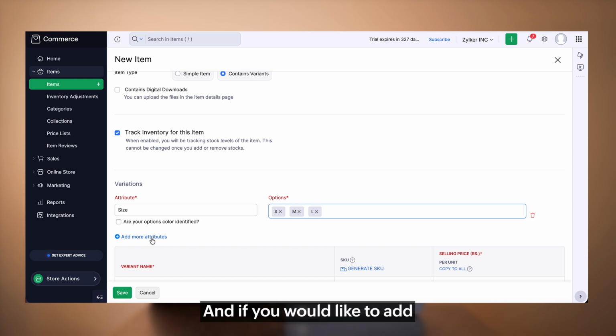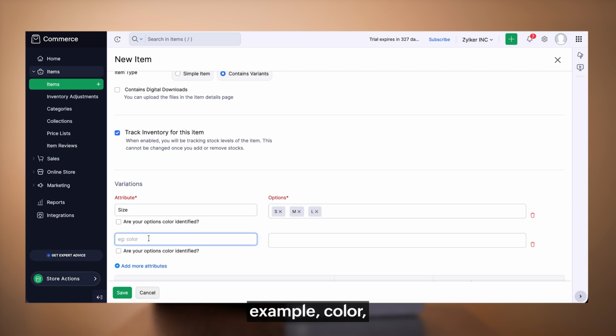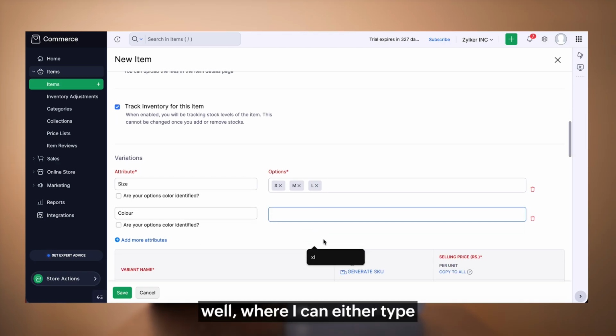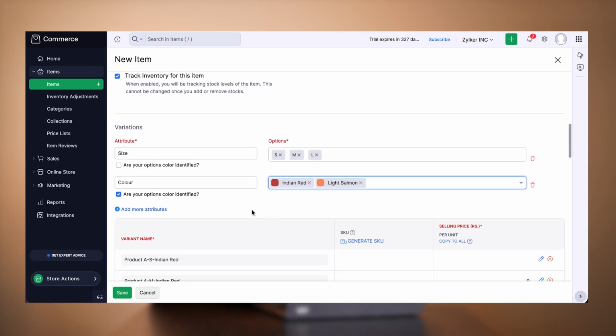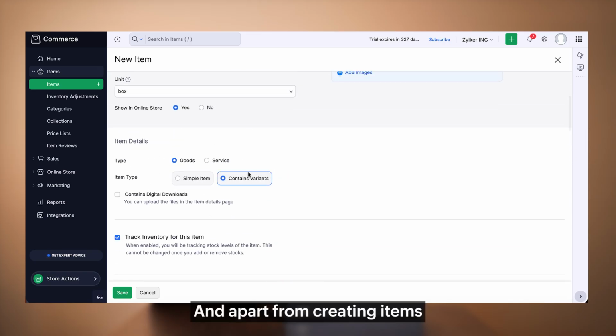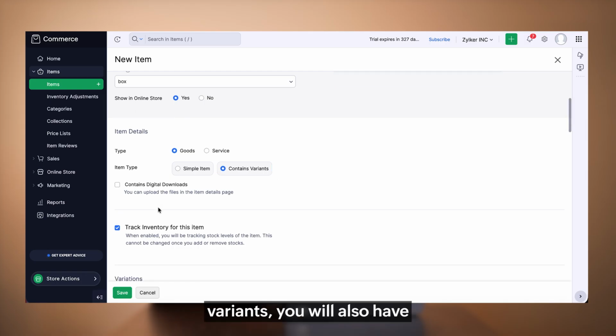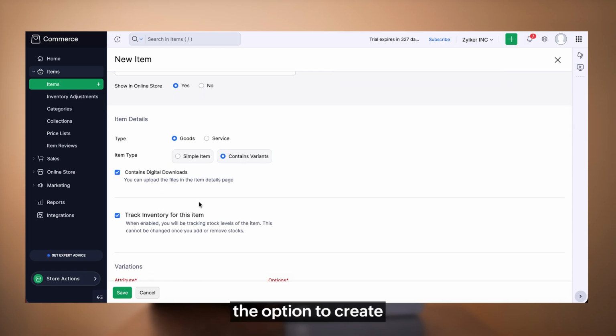And if you would like to add another attribute, for example color, I'll be able to do the same as well, where I can either type in the color names or use the color identifier option, through which I can directly choose the colors and have them displayed as a color field itself to the customers. And apart from creating items as standalone items or with variants, you will also have the option to create downloadable products as well in Zoho Commerce.